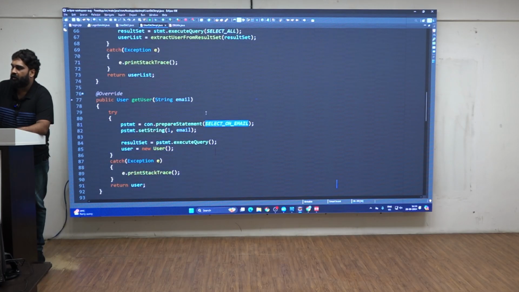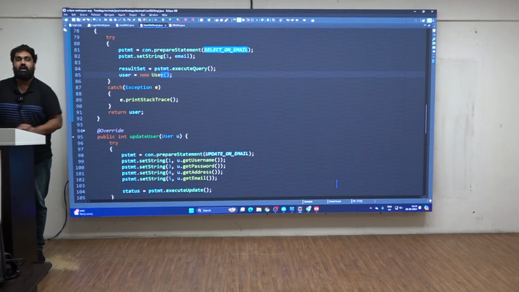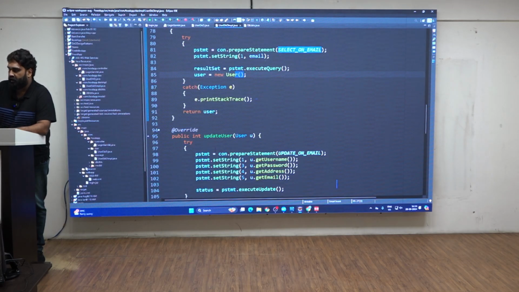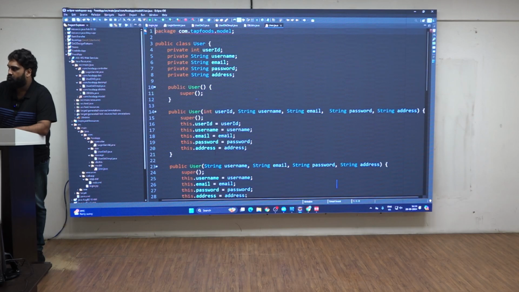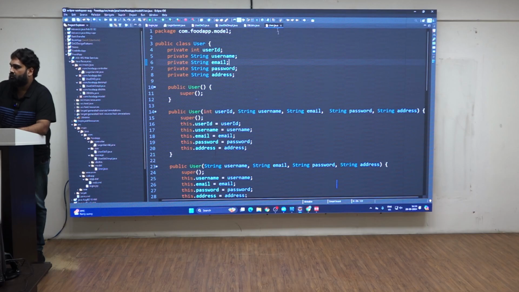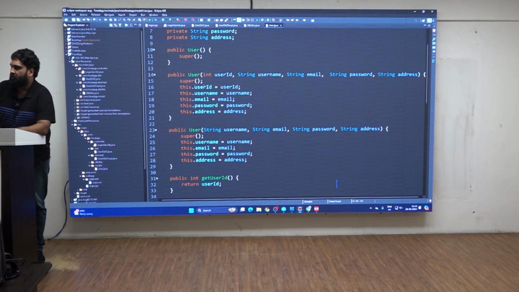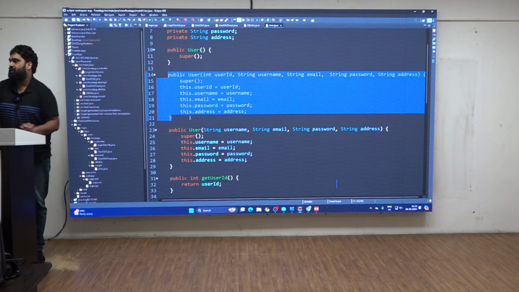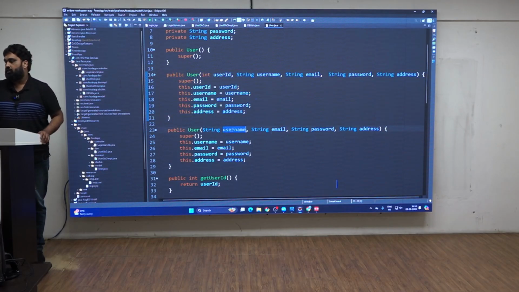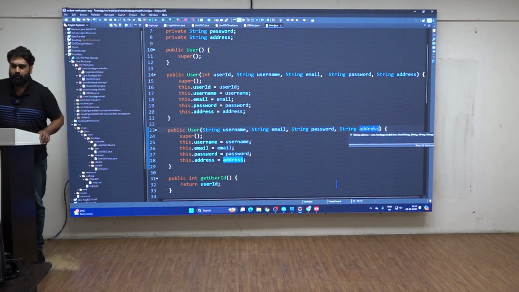So I want to create an object of user. What all data do you want to pass now? Look at this. Maybe I will show you the user class. You may understand it with the user class. So this is my user class. Okay, let me change it. Done. Save it. See here, the user constructor. There is one constructor accepting user ID, username, email, password, address. There is one more constructor: username, email, password, address. This information is sufficient for me.